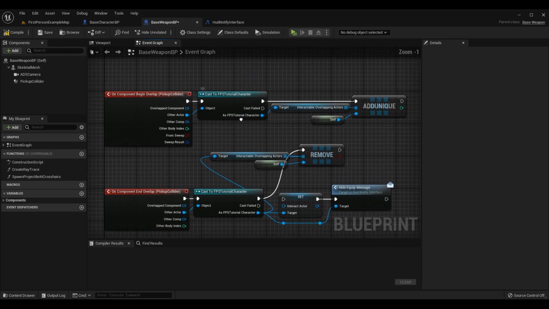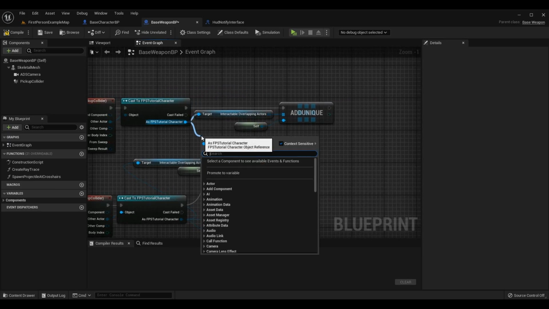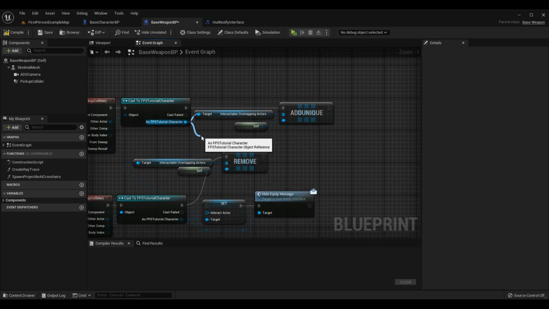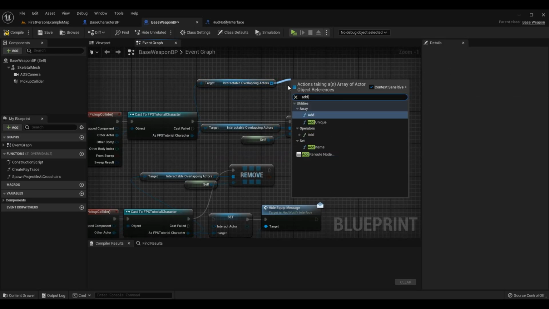Something like that. So instead of calling that function display equip message, what we want to do is cast the other actor, so the actor that collided with the pickup collider, to our FPS tutorial character or a base character BP, just like we were doing. At this point, we can drag off of that cast and now find our interactable overlapping actors. You get that array, you drag off of that array and type add unique.